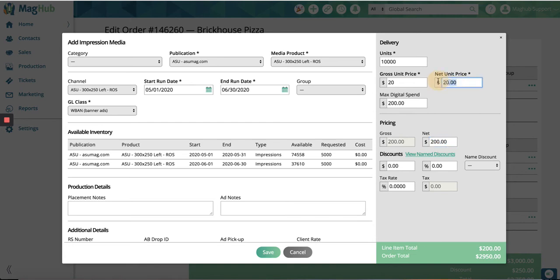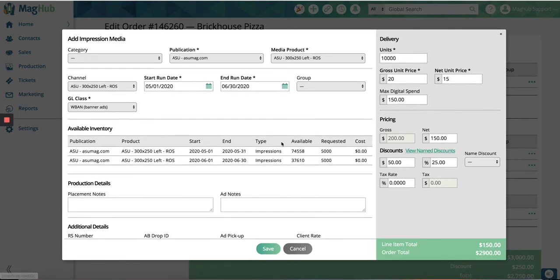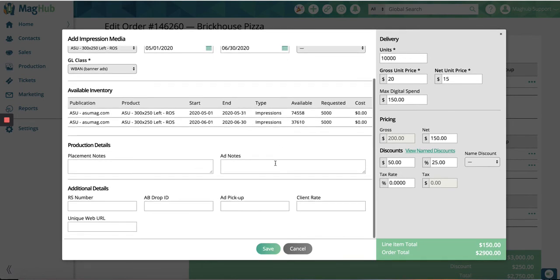Now what I can also do is go change the net. So let's say I wanted to give them a discount and I'm going to charge them a 15 CPM. So that's going to change the net. All the pricing will work exactly the same as it has before. And now I can go down, we can add the placement notes, add notes, and again, any of the additional fields just as we would.